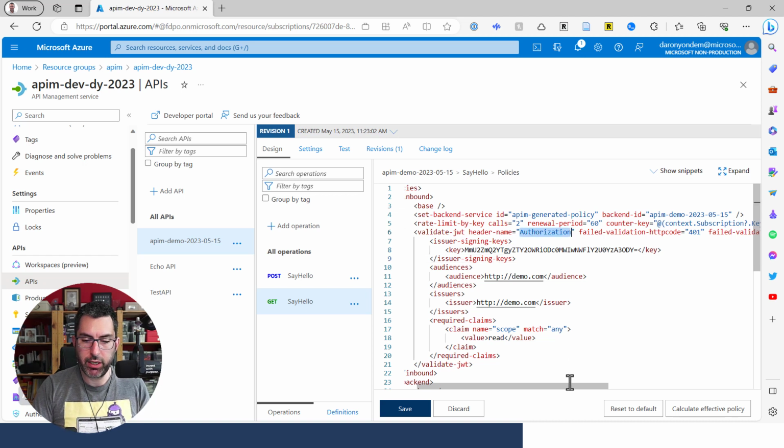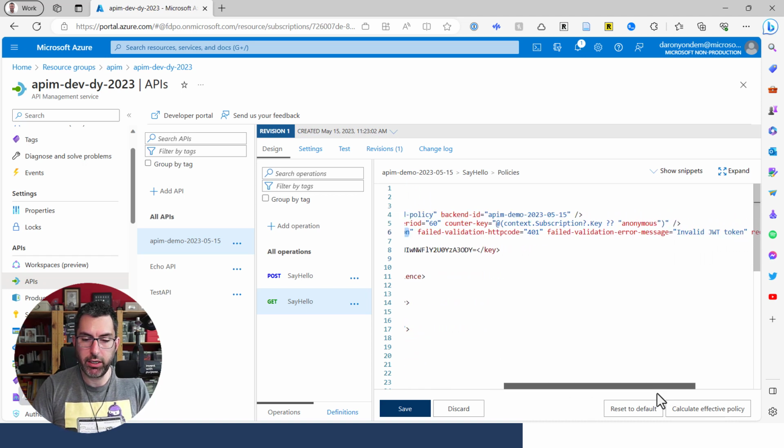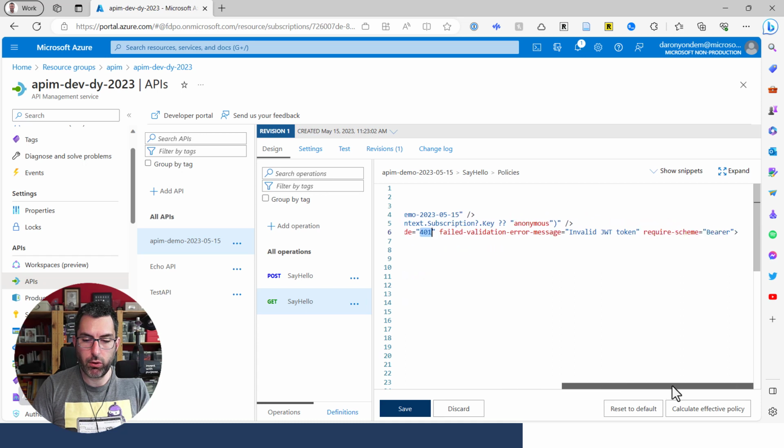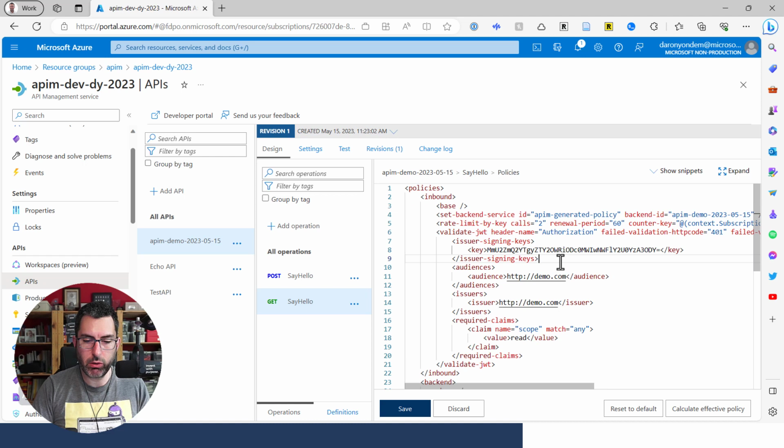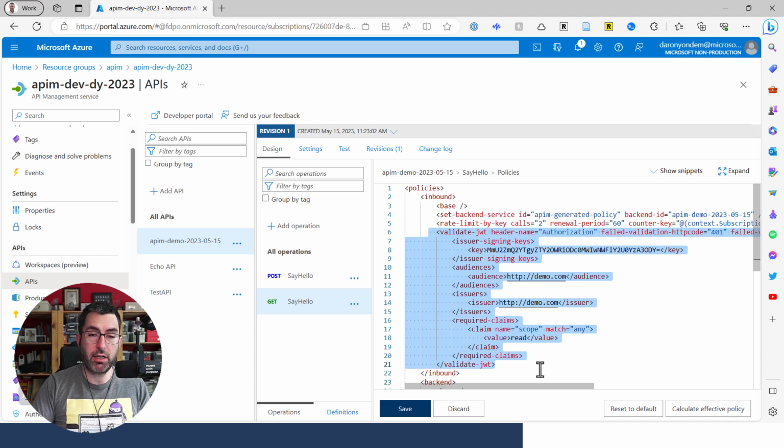So what I'm doing is, there's going to be an authorization header. If it's not valid, throw 401. Here's the error you're going to throw. It's going to be a bearer token. This is the public key that you're going to use to check if the JWT token is signed properly. Here's the audience. Here's the issuer. Here are the claims I require. The important thing here is that this validation happens before the request goes to your backend. If this is not validated, your backend will not be hit at all. If this is validated, then your backend receives it.